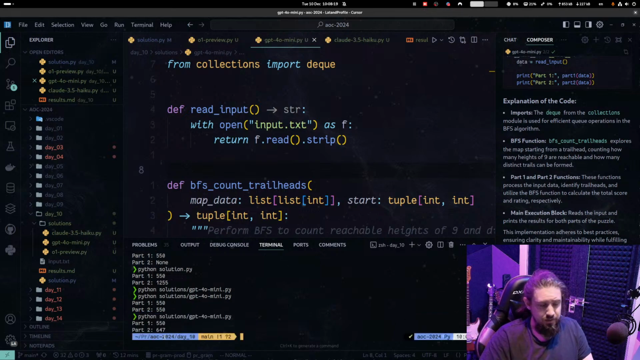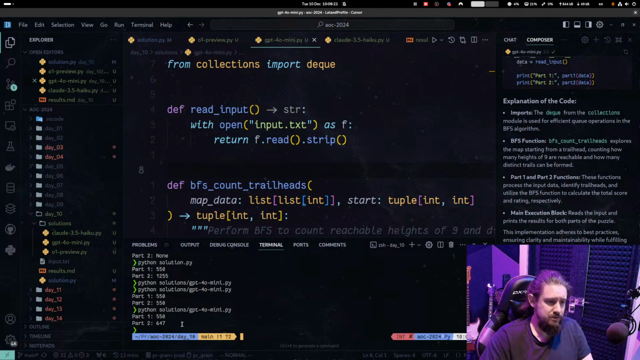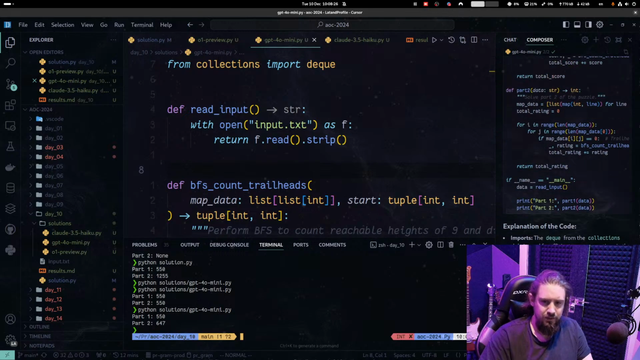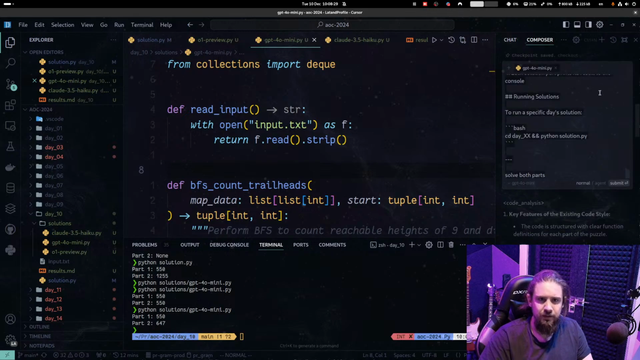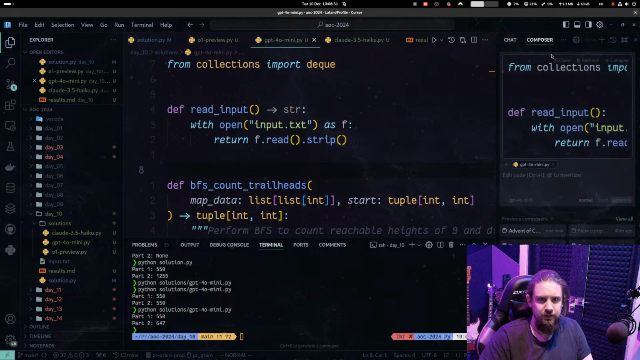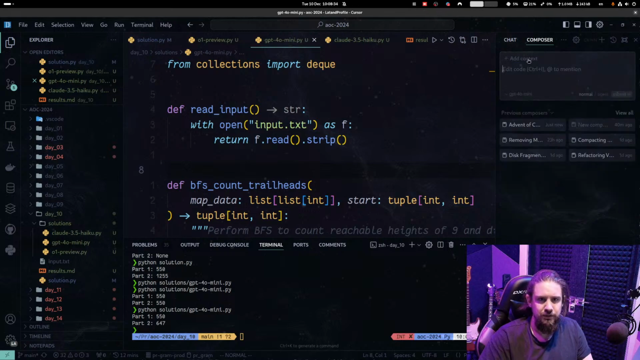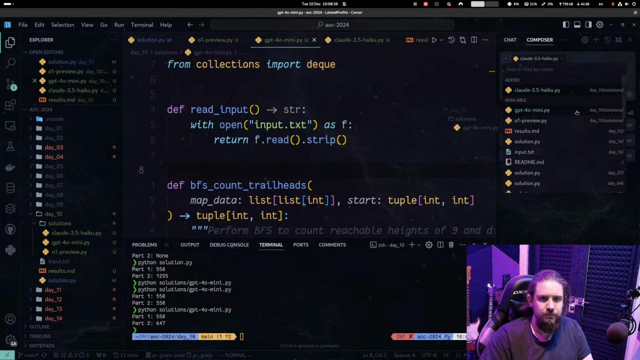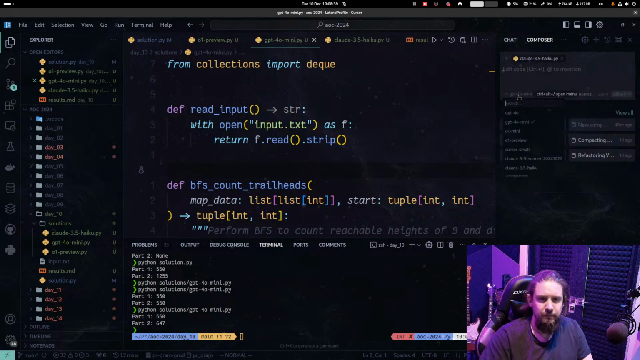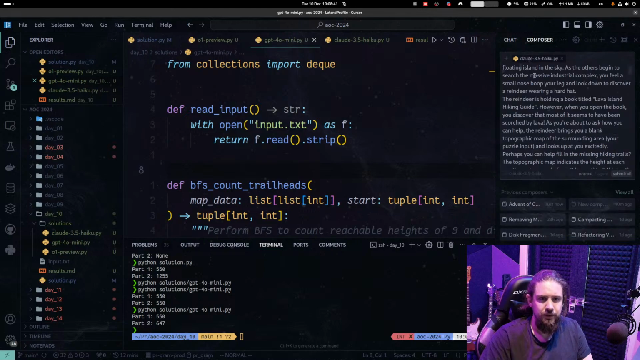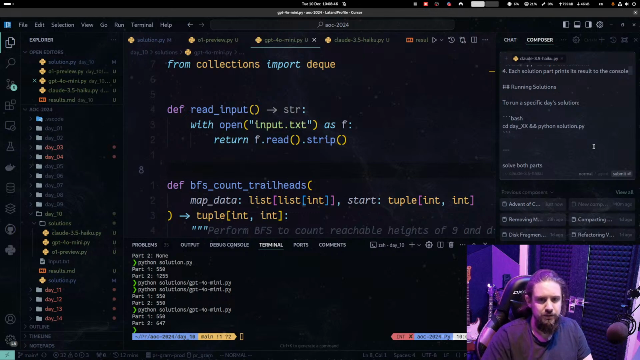Okay, again, first one is pass, second one is not. So yeah, this was GPT-4o Mini. Now I will do a smarter thing. I'll create a new composer. Then I will attach Haiku folder file. Then I'll select Haiku and I'll say write solve both parts, write full code of the file.